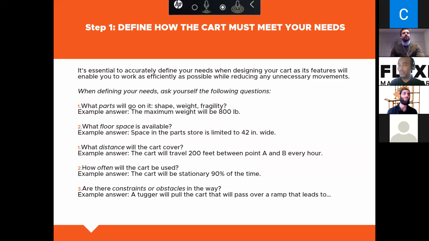The distance that your cart will cover, again, that's a very important point. How far is it from point A to point B? How many times is this cart going to be used? Also, are there any constraints? Are there any obstacles along the way that you need to think about? So again, you want to answer these in the beginning so that you get clear, precise, and straightforward solutions at the end. Okay, guys?